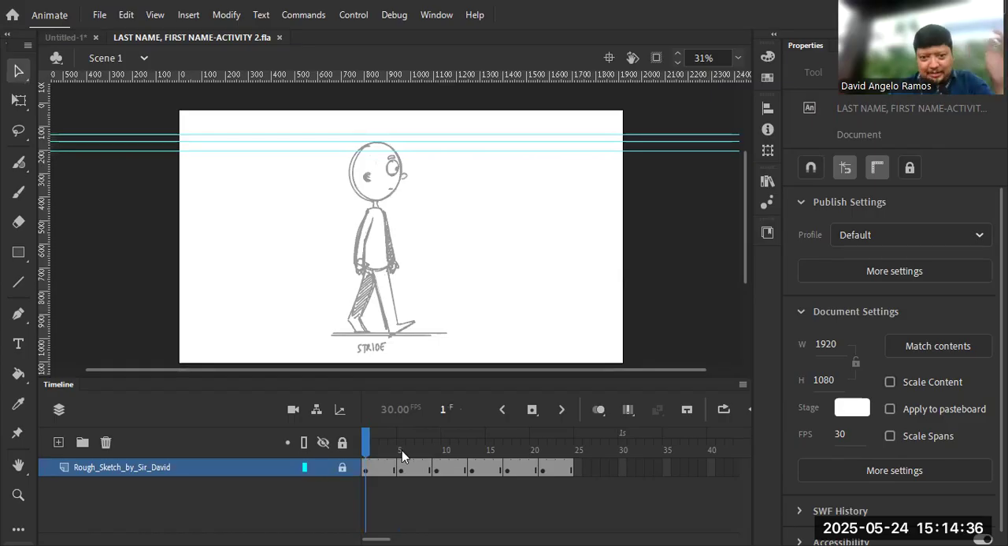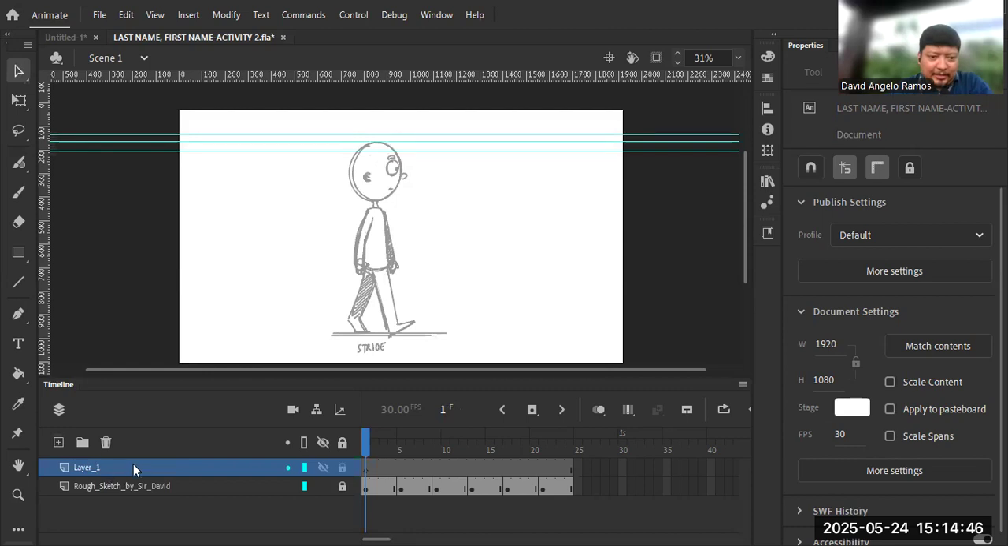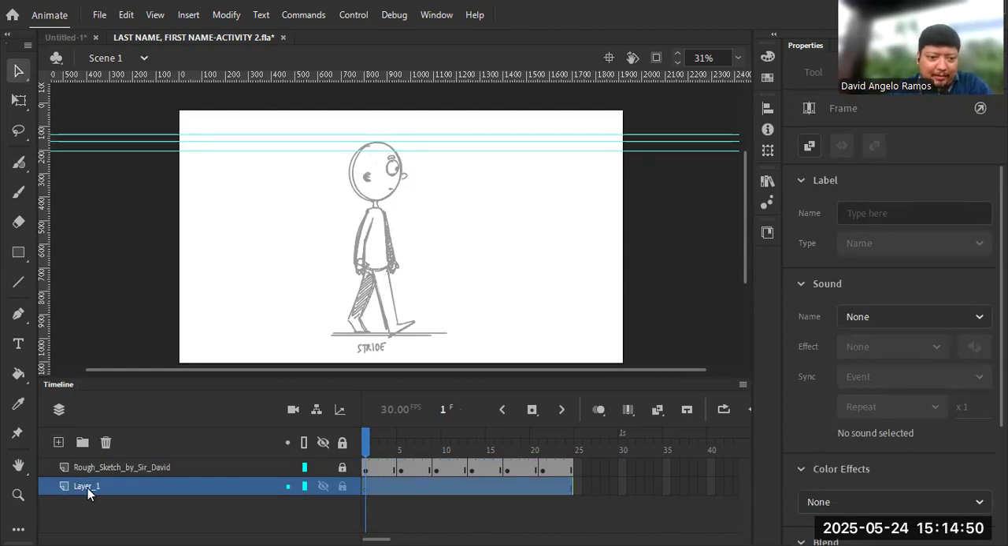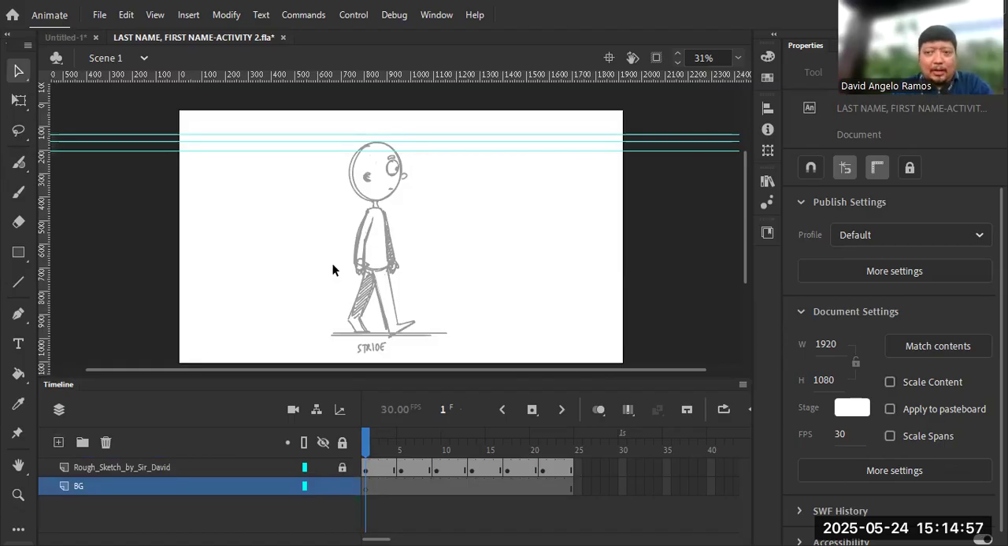All right, so what I'm going to do next is add another layer here, and I'm going to pull down this layer, and this is going to be my background layer. I'm going to type here BG, which stands for the background. Now I am going to import my background, which I made in Photoshop.